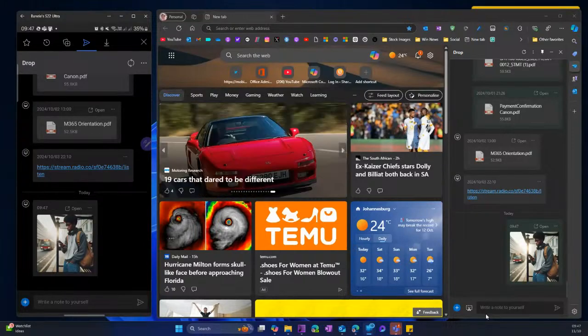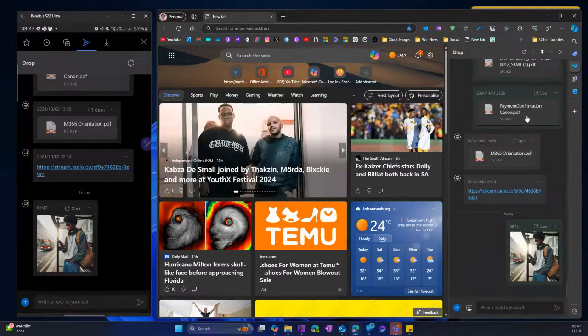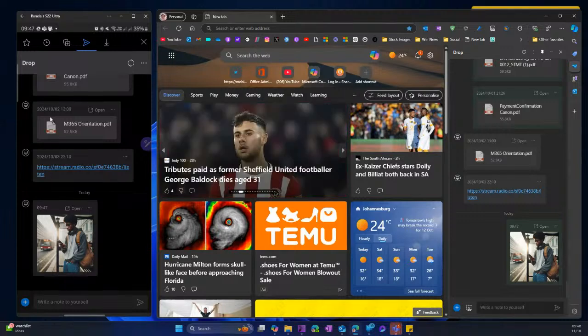So for example, this could be a note. This could be a, what do you call this? A link. So earlier I'd sent myself some payment confirmation because I wanted to send it via my phone. So I had to send it vice versa, right? So you can always use this feature inside Microsoft Edge that will allow you to send documents back and forth.